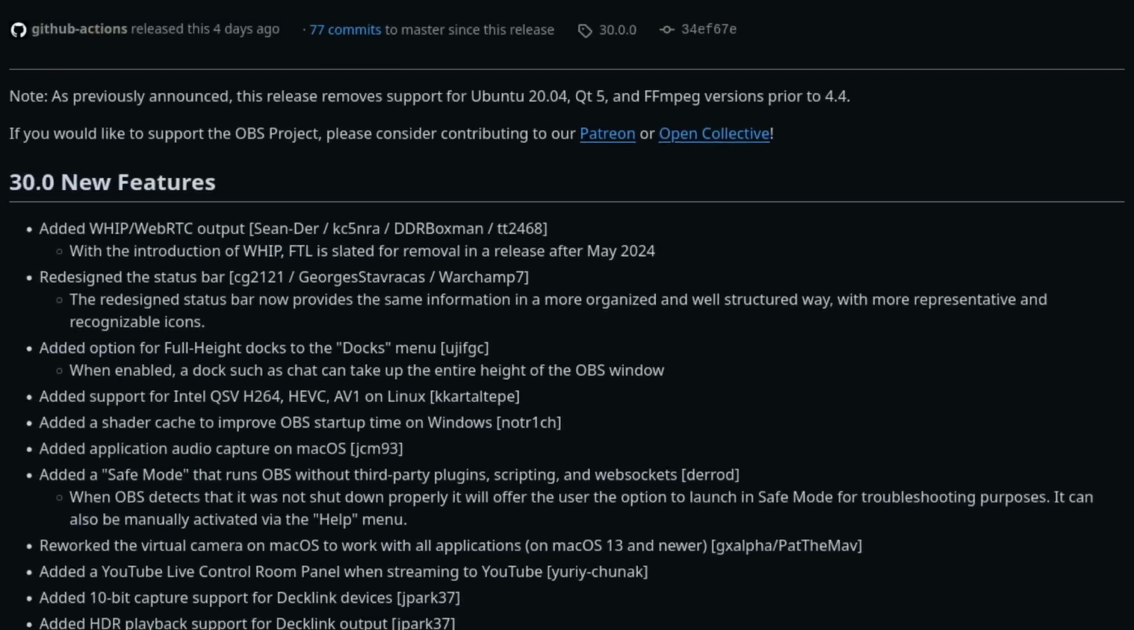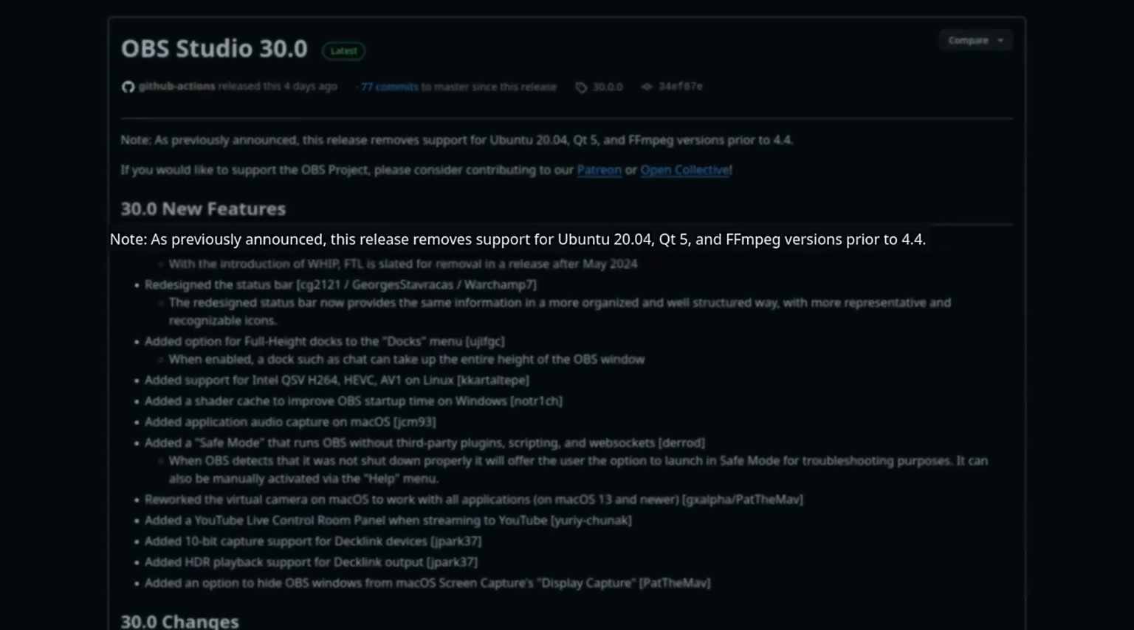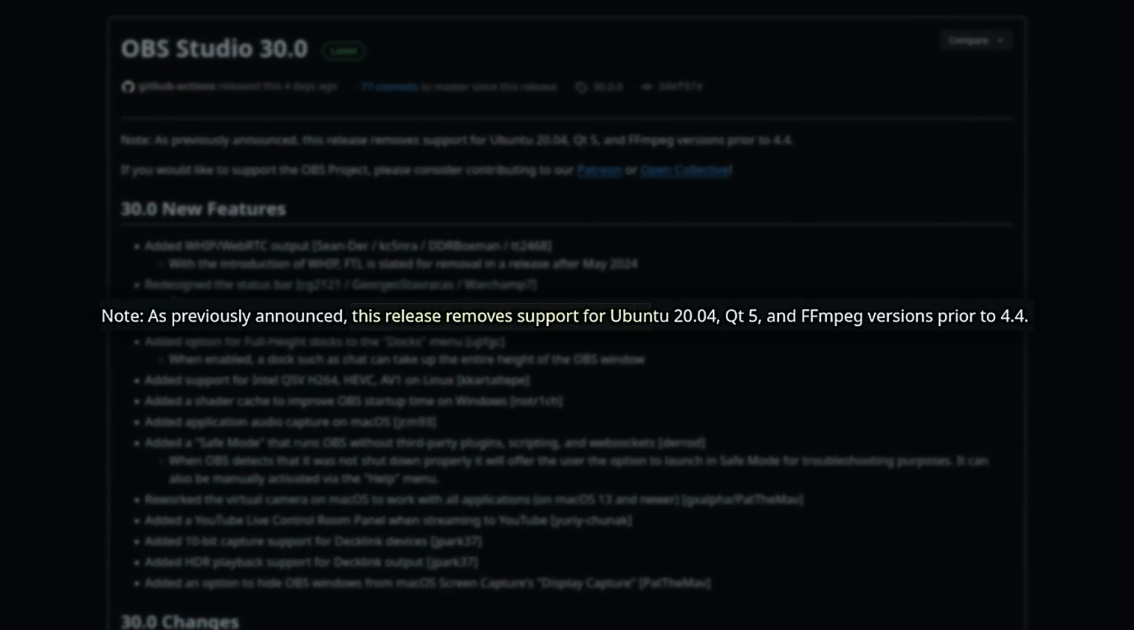Also, there are some issues with the latest version depending on your setup. If you are using Ubuntu 20.04 or older, you're not going to be able to use OBS 30 because they have dropped support for it. Also, for those who only have access to Qt 5, they've also dropped support for that. And also FFmpeg 4.4 has been dropped as well. We're going to talk about FFmpeg later in the show, which is on 6.1. So if you're still on 4.4, it's a bit out of date.